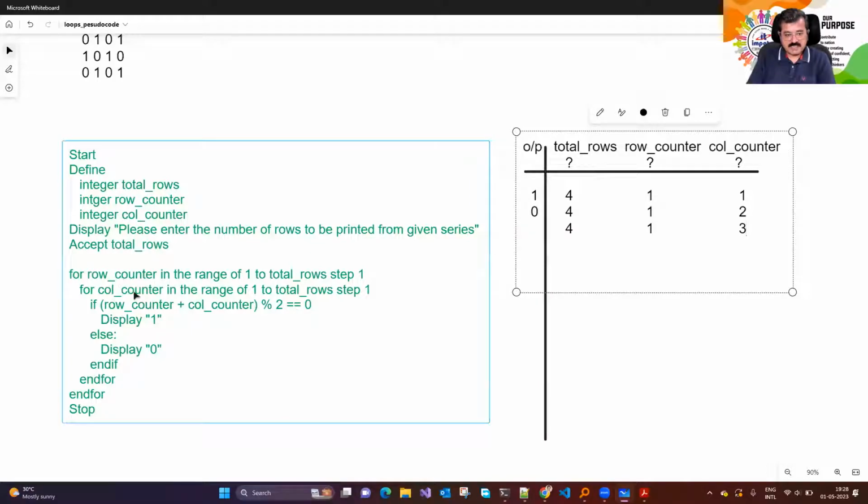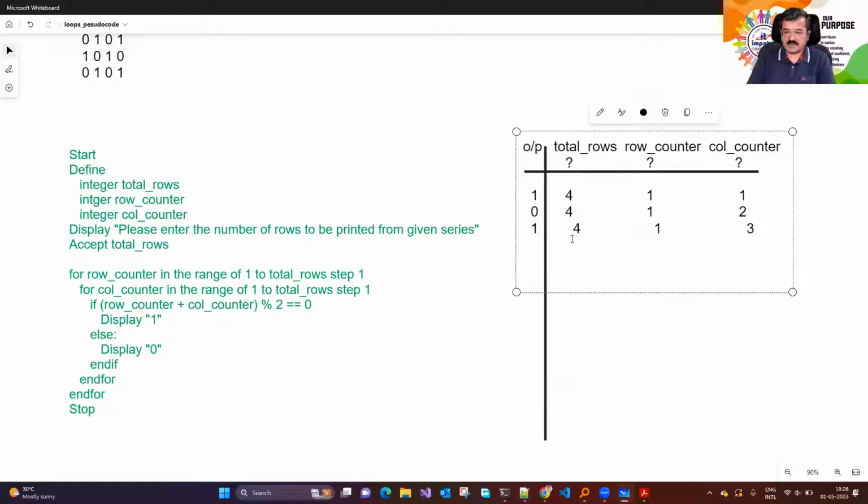So we check, is 3 in the range of 1 to total number of rows? Total number of rows are 4. Is 3 in the range of 1 to 4? Yes. We go inside. Row counter plus column counter mod 2. 3 plus 1, 4. 4 mod 2, is that equal to 0? Yes, that is 0. So we display 1. And then again, column counter increments, because we are still inside the column loop. So it now becomes 4.